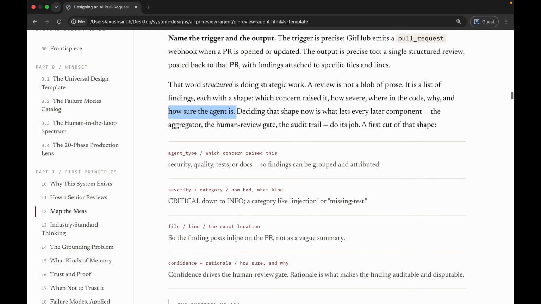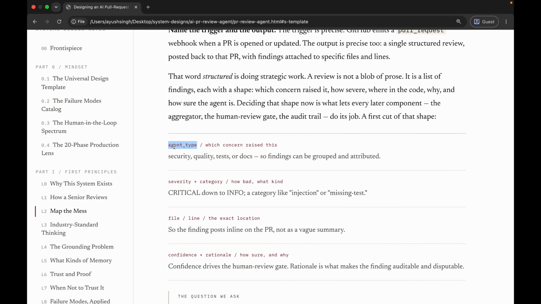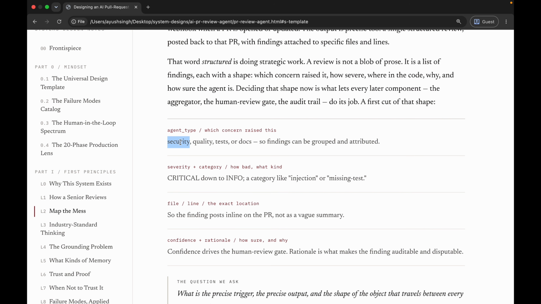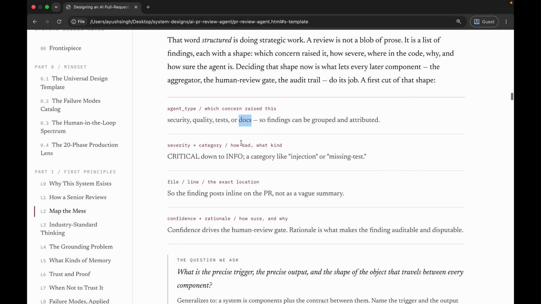So if you look at the first thing, which is agent type, which means the output will contain an agent type. It can be security, quality, testing. Which concern raised it, which means what are the concerns? Was it security concerns? Was it quality concerns? Was it docs concerns? Then severity plus category: critical or information, if you have seen the demo. For example, if it is a security issue, then it's critical. If it's just a normal docs issue, then it's information. Critical might be a missing edge case, a very, very important edge case. So we're looking at what the severity is.